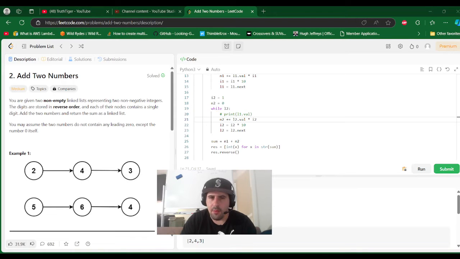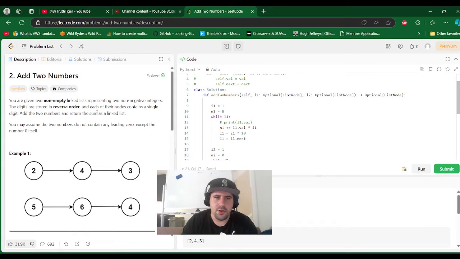What's up, y'all? I'm about to show you my LeetCode solution for the second LeetCode problem, add two numbers. So first we need to go over the problem. It says you are given two non-empty linked lists representing two non-negative integers. The digits are stored in reverse order, and each of their nodes contains a single digit. Add the two numbers and return the sum as a linked list.